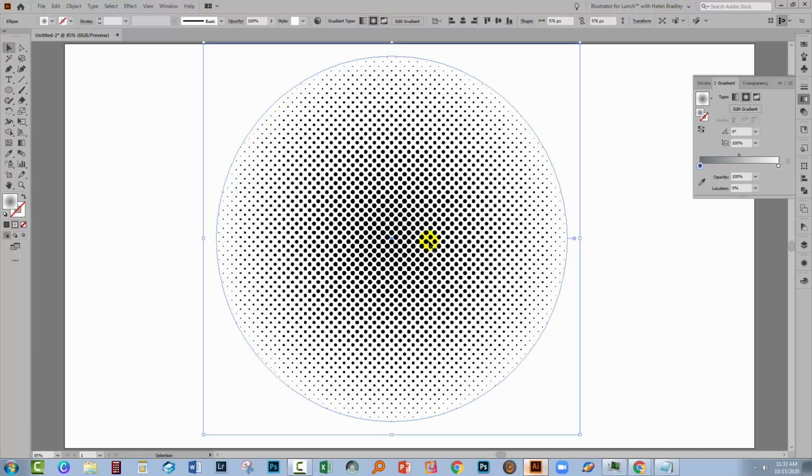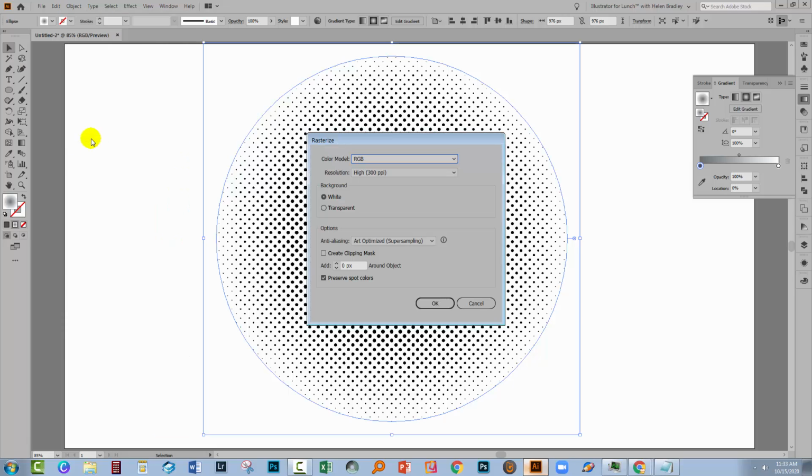Now, the only way to do that is to go and image trace this, but it's not an image that we can trace yet. So we have to, first of all, convert it into a bitmap. So we'll go up here to Object and then Rasterize. I'm using a high resolution of 300. You can set the background to white or transparent. It doesn't matter. We're going to deal with that in a minute. And I'm just going to click OK.